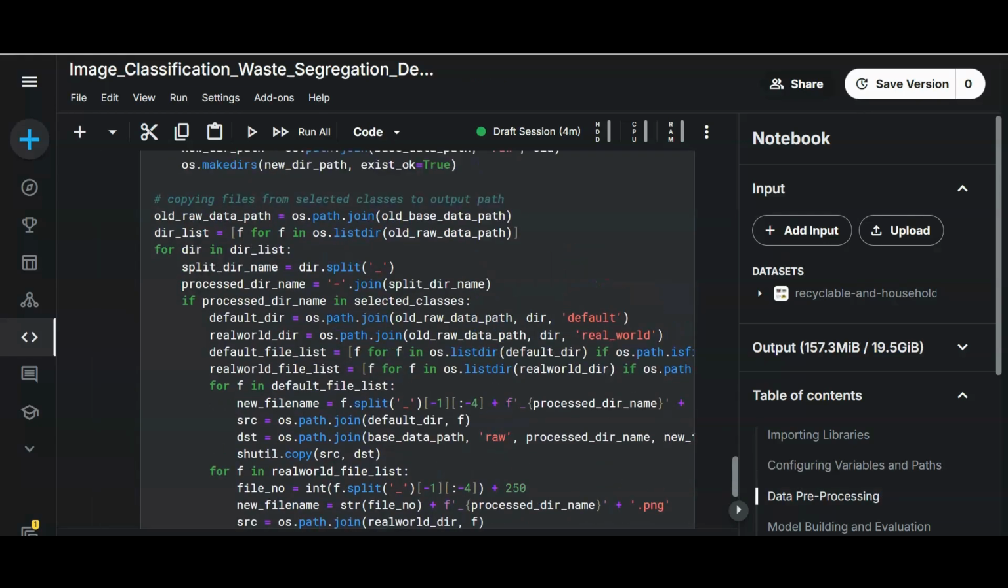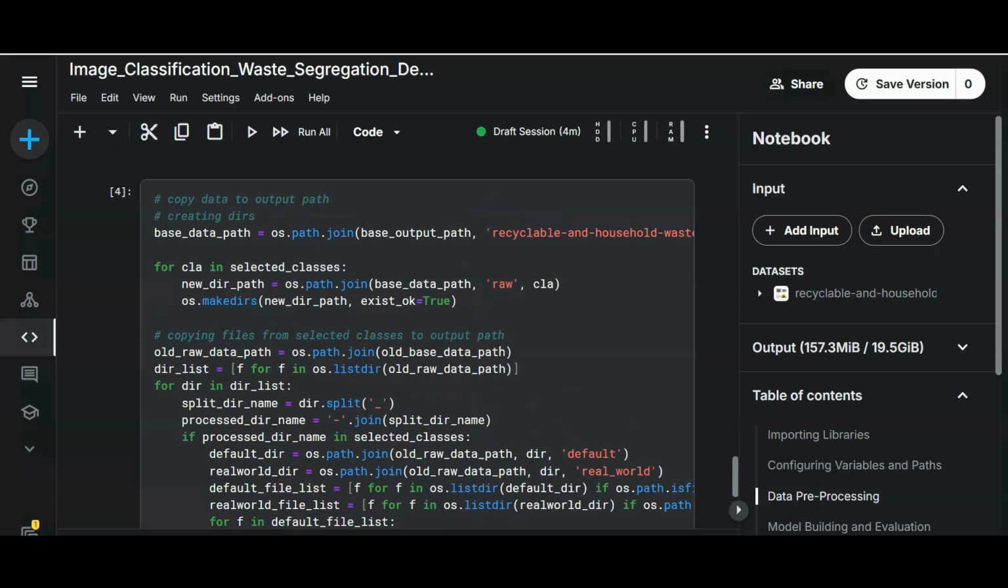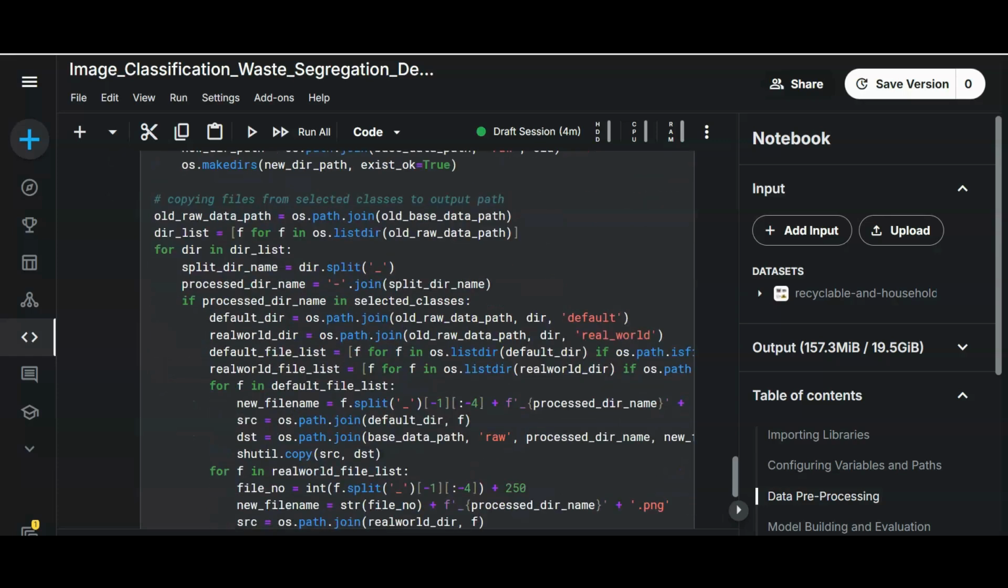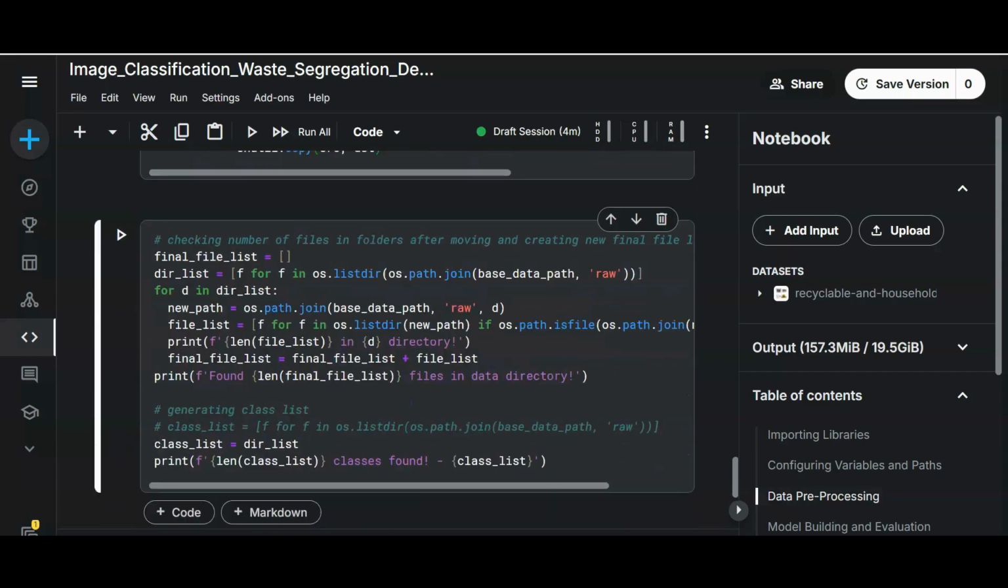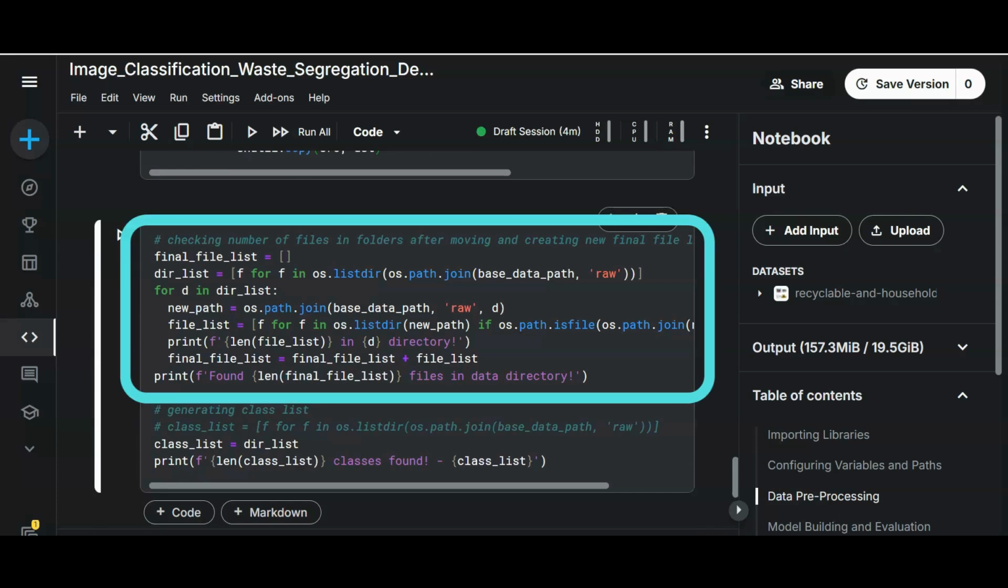Okay, the code run is now complete, and as you can see, the size of the working directory has increased to 150 plus megabytes. And so the files have been copied, but let's do a sanity check by counting the number of files in each folder. This code in the next cell does this. We also create a final file list and a class list that we will use in the next step when we are doing data augmentation.